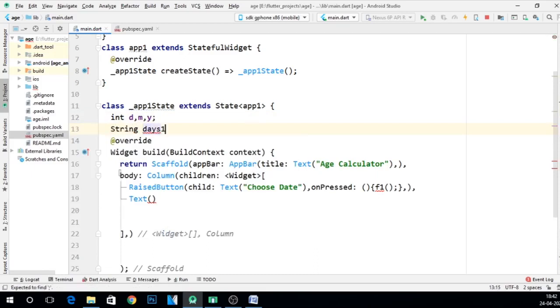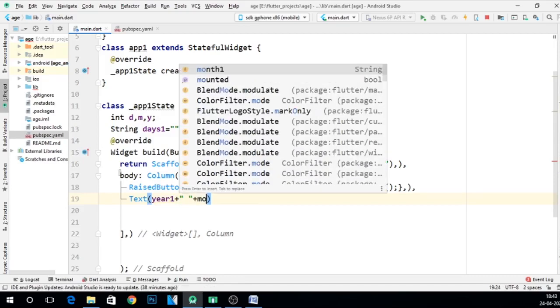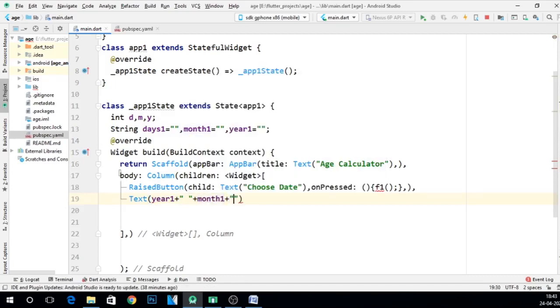Suppose days1 equal to blank. Let us initialize every string type variable with a blank value. Similarly month and year. And in this text we can write year1, then put a space here, and then month plus month1 plus put a space here plus days1. Fine.